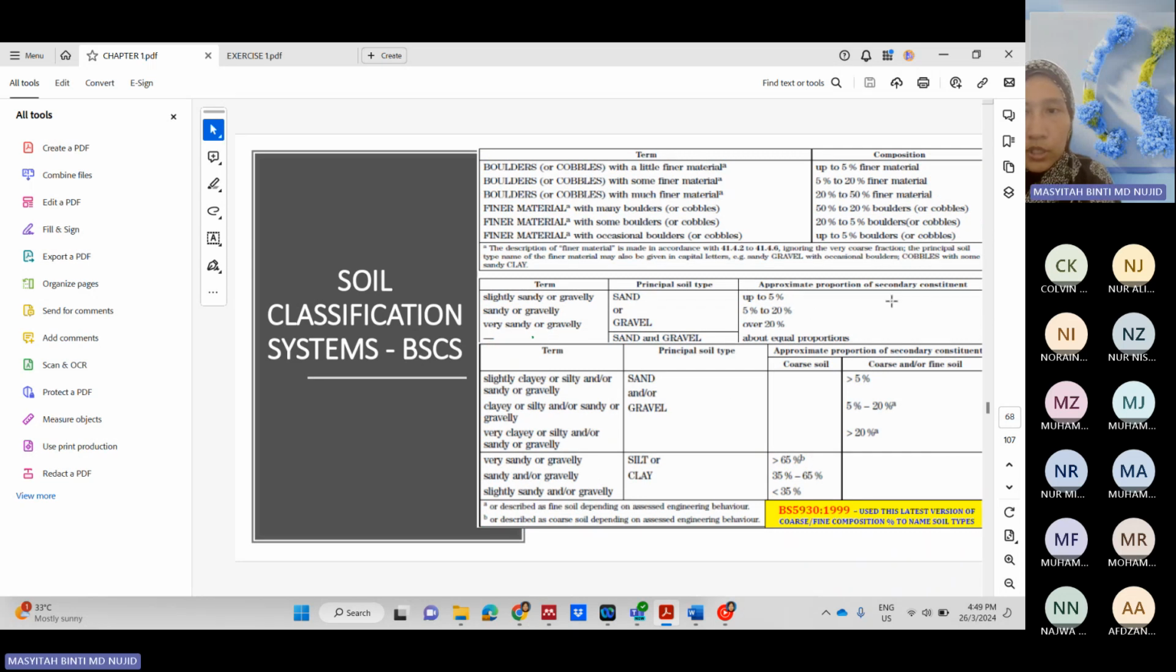Okay, mengikut dia punya secondary constituent. Secondary constituent ni dia merujuk kepada fine particles, fine soil tu. Dan dia juga merujuk kepada percentage of the attribute limits lah. So attribute limits pun dia membantu dalam mengklasifikasikan tanah. Attribute limit ni kebanyakannya kita akan buat pada tanah jenis fine soil.